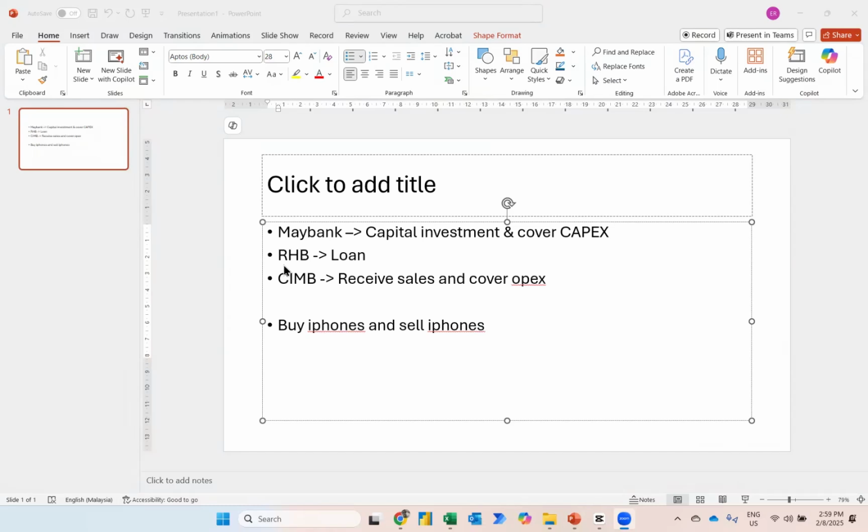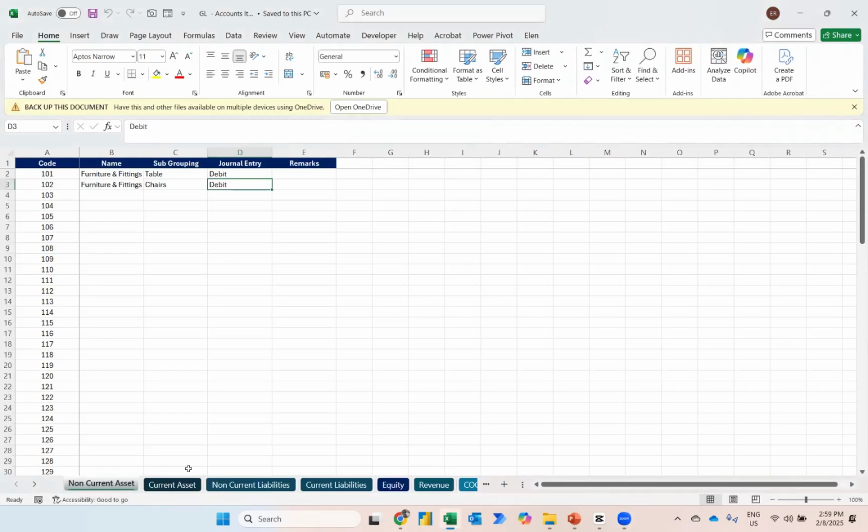I do also have additional banks like RHB Bank and CIMB Bank, whereby RHB Bank is where I get the loan, and CIMB Bank is used to cater the OPEX and also receive revenue. So in this context, I need to update my system. If I go to my current asset, I have cash and bank, I have the Maybank, and I have to record additional entries for CIMB and also RHB.